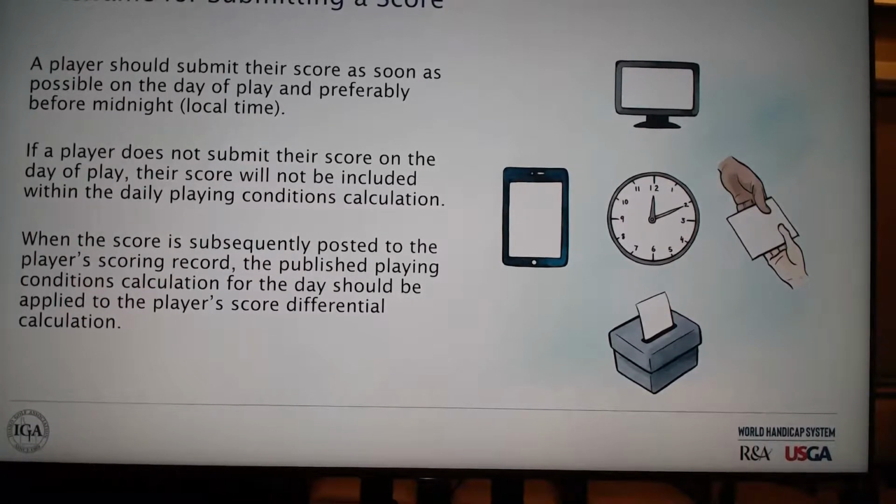So, I want to stress posting the score the same day you play. If you don't play for 20 days, your index is going to be the same as it was the last time you played. However, if you play, you are required to post that score that same day. That way, when you go to play the next time, you have that score. It's part of the calculation of your index. So it's very important that we continue to do that.